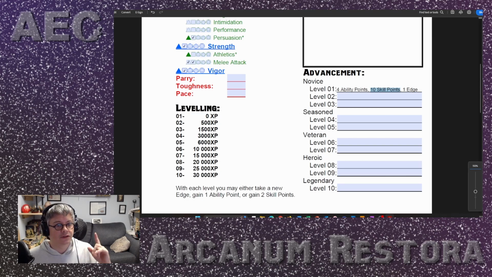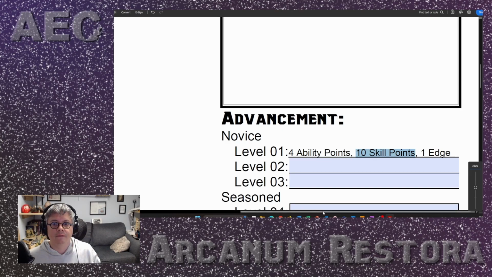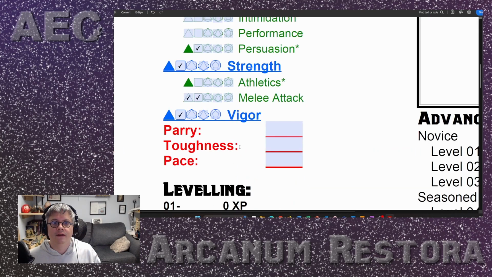The next thing I need to do, I shouldn't have zoomed out yet. The next thing I need to do is calculate my derived stats. We're going to start with parry. Parry is how good you are at blocking attacks when they come in, and that's based on your melee attack. I've got the highest one colored in, my melee attack is a D6. So I take that number 6, divide it by 2 to get 3, and add 2. So it's melee attack divided by 2 plus 2. 6 divided by 2 is 3, plus 2 is 5.